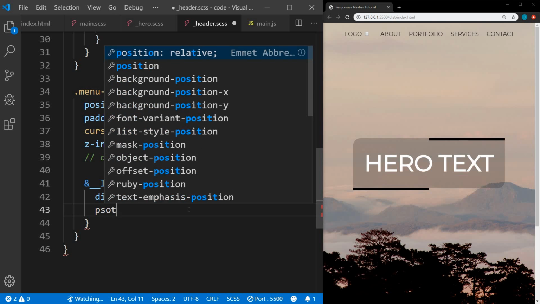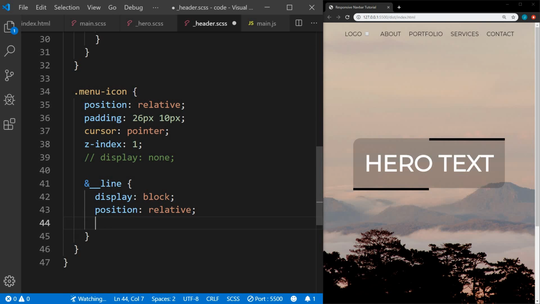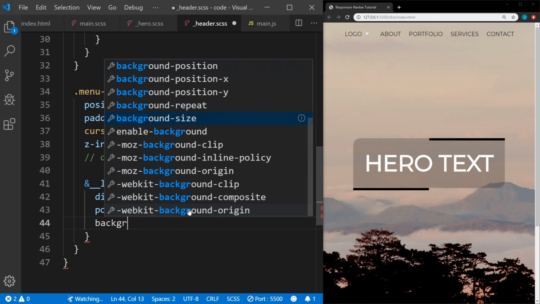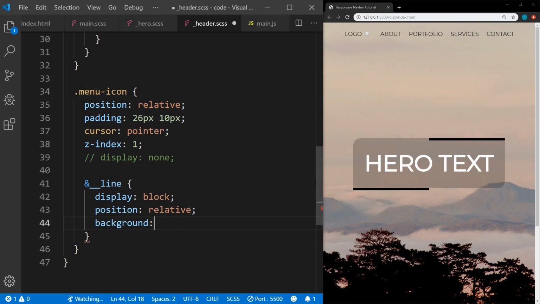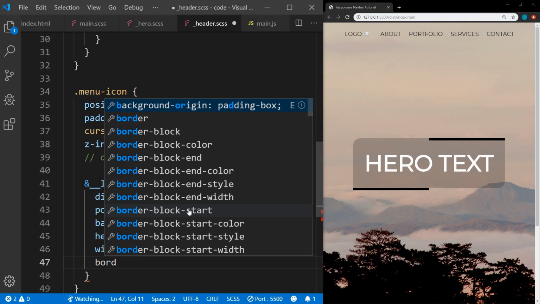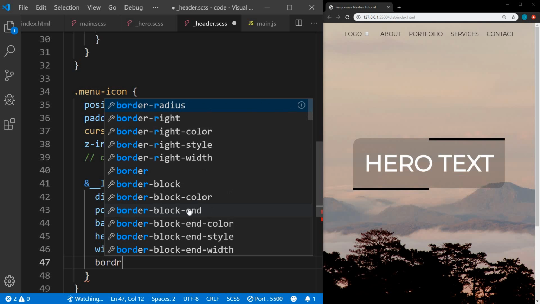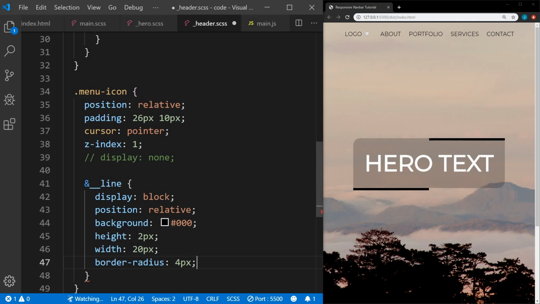All right, so on the lines, we're going to display this as block. We're going to position this as relative. We're going to set the background to black. We'll have a height of 2 pixels and a width of 20 pixels. And I want a slight border radius just to knock off the edges. So we'll do 4 pixels. Let's save that. All right, so now we have one line. Now we need the other 2.